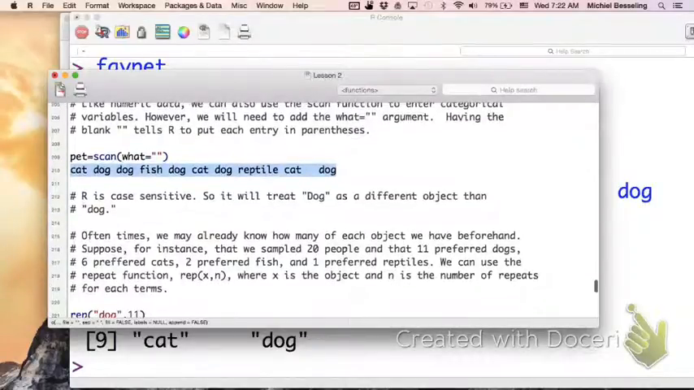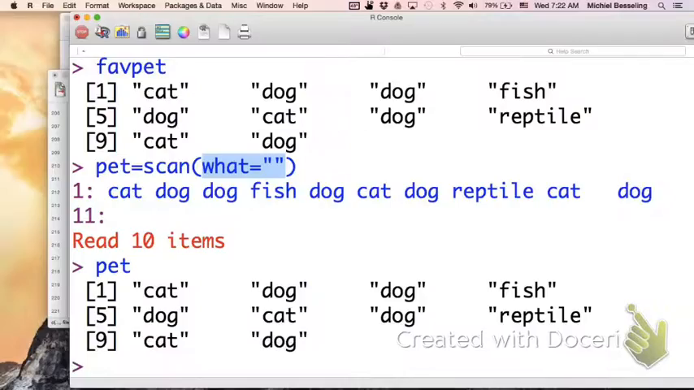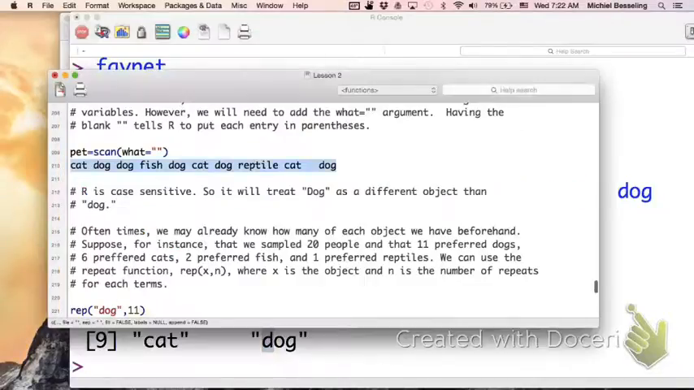It is case sensitive. It's a good point here. Because if I were to capitalize one of the dogs and not capitalize the other one, it would read the capital dog different than the lowercase dog, even though we know our intentions are to keep them the same.